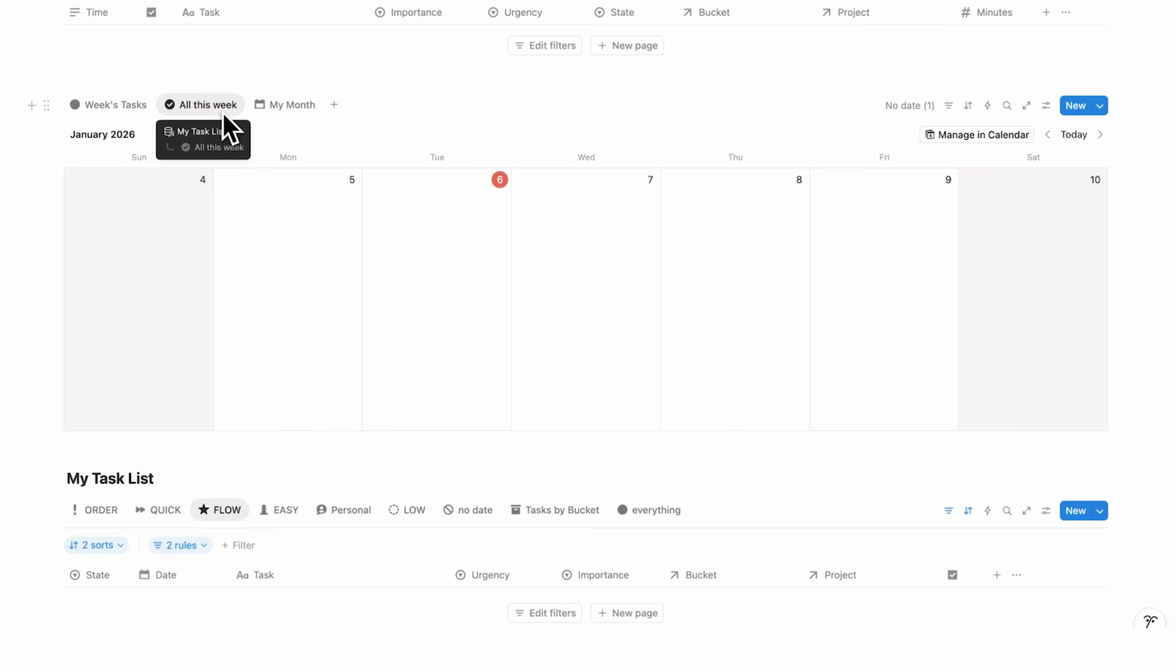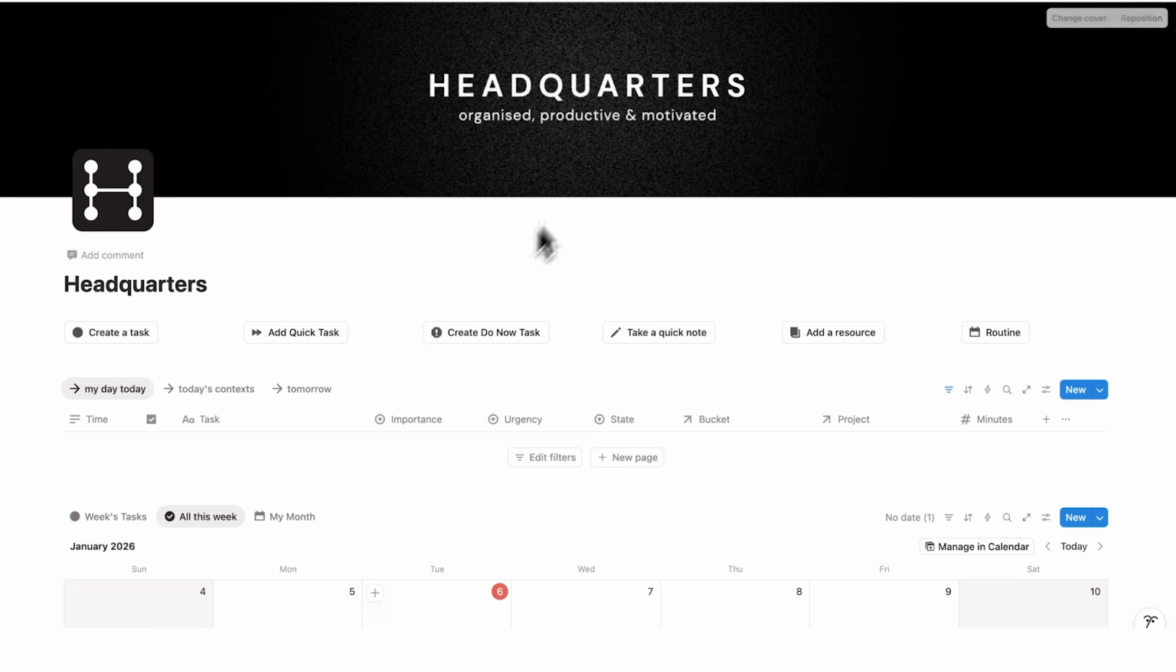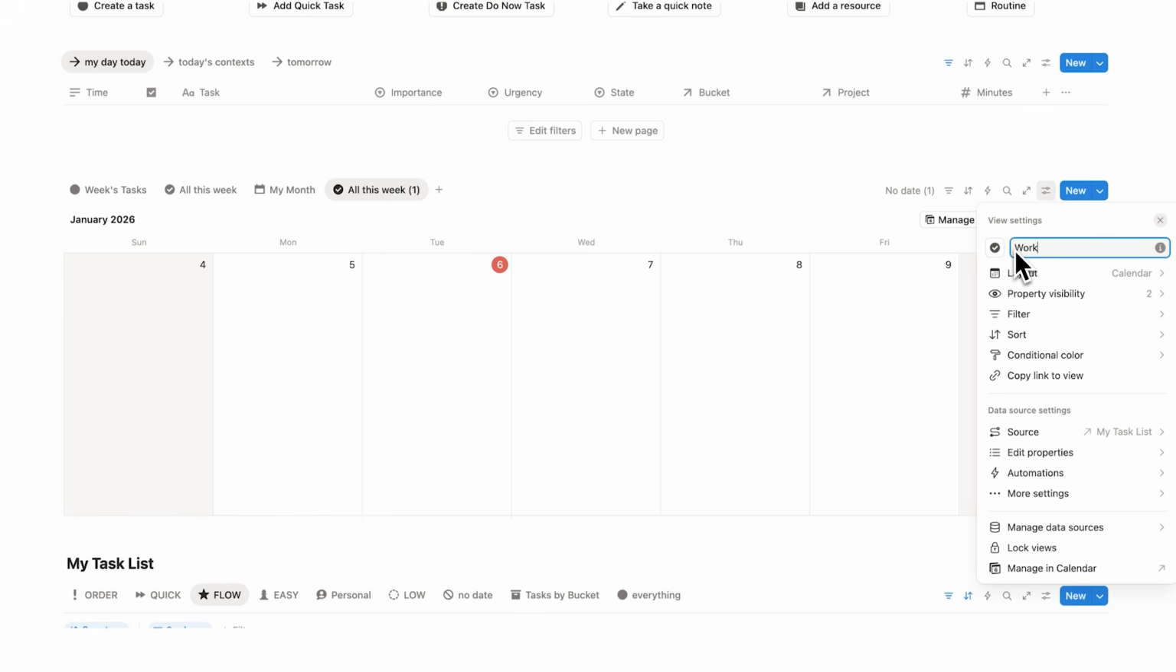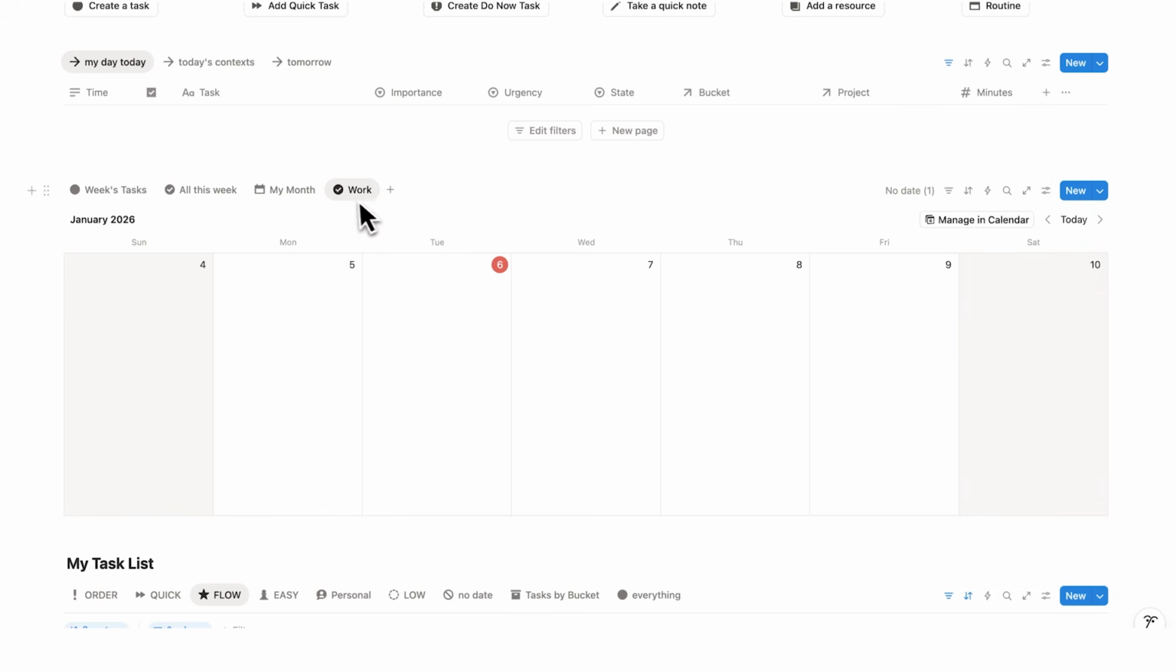So what we're going to do is connect this all this week tab. But so we can color code, we're actually going to add a filter in here. So you can do this if you're using headquarters or your own system. What I'm going to do is right click on all this week, and here I'm going to click on duplicate. I'm going to call this work. This here will be all my work related tasks.